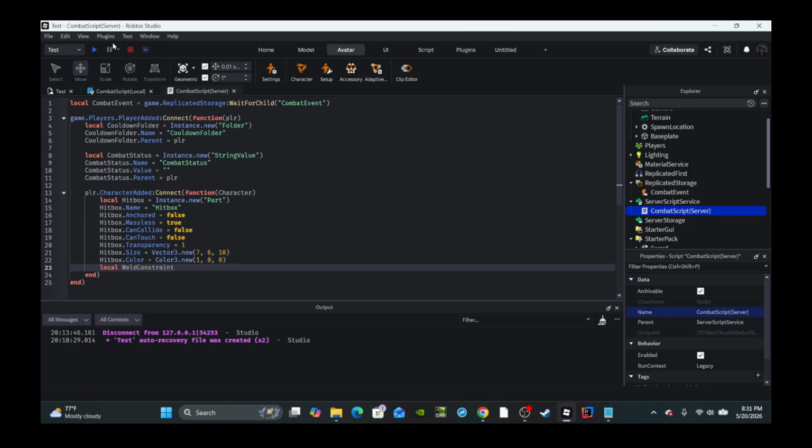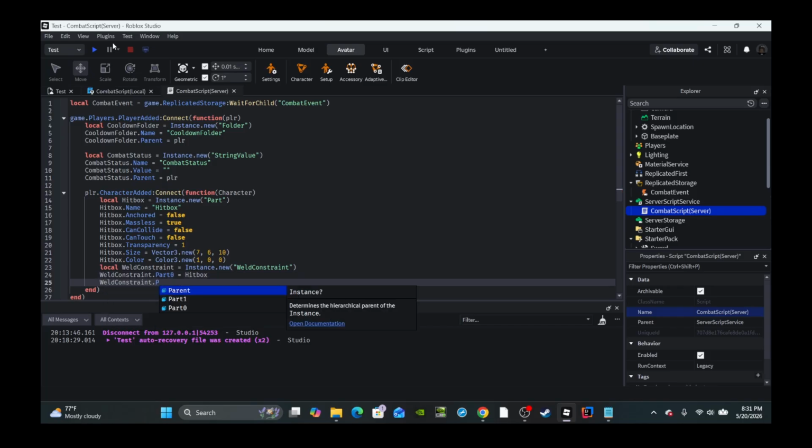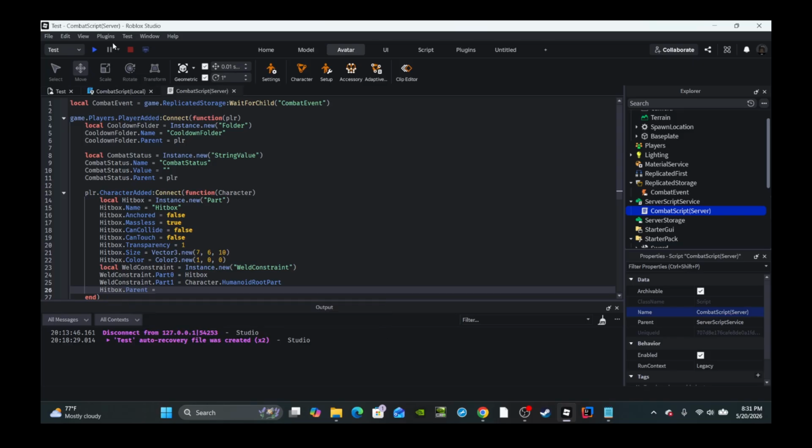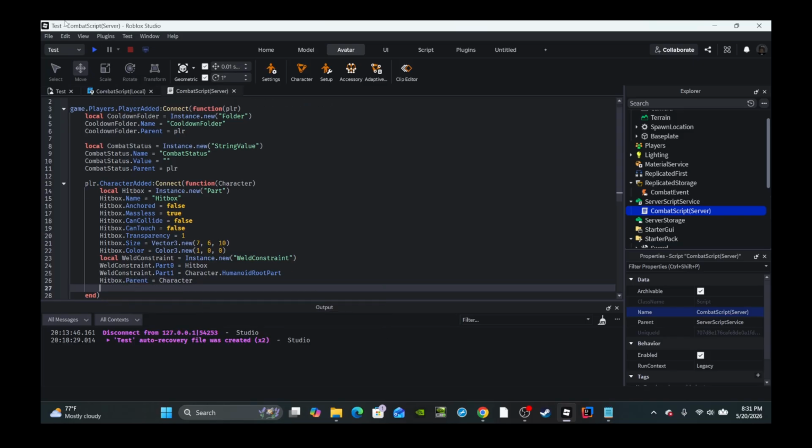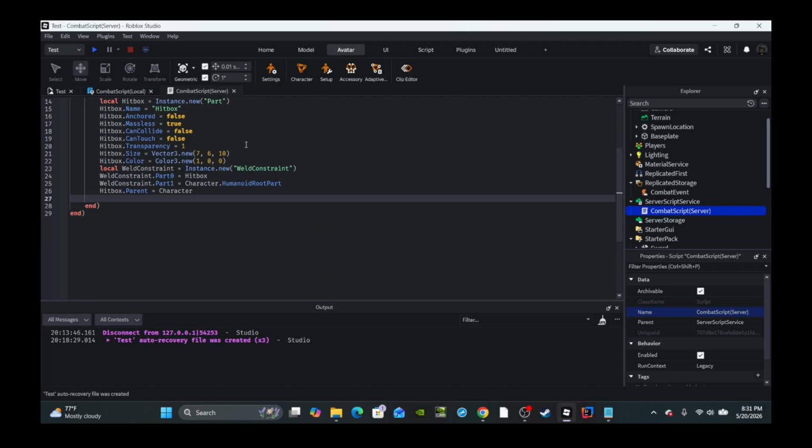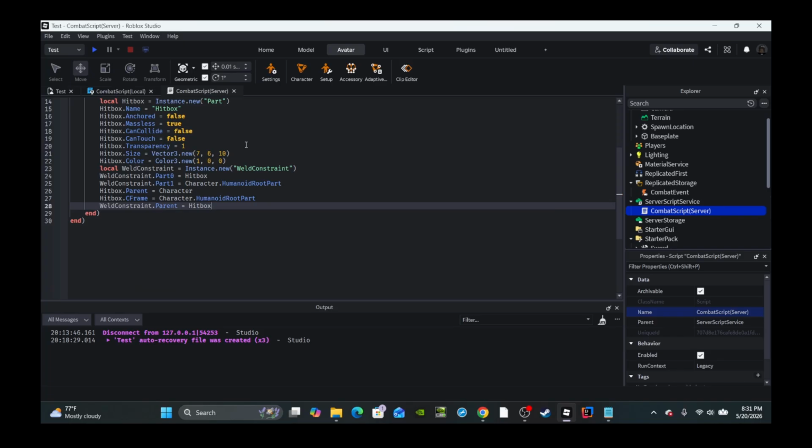Then we will create our weld constraint to weld it to the character's HumanoidRootPart. weldConstraint is equal to Instance.new("WeldConstraint"), and then weldConstraint.Part0 is equal to hitbox. Then weldConstraint.Part1 is equal to character.HumanoidRootPart, right? Then hitbox.Parent, we'll parent this to the character, right? Let me scroll down a little bit. And then hitbox.CFrame is equal to character.HumanoidRootPart.CFrame. And then lastly, weldConstraint.Parent is equal to hitbox, right? And then we're done with that function.